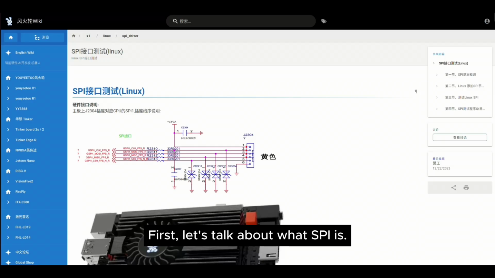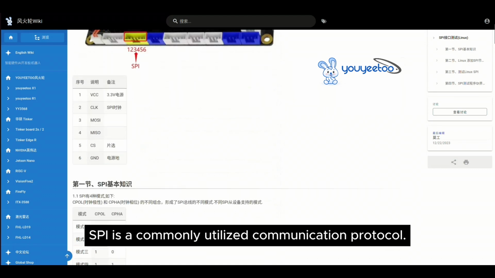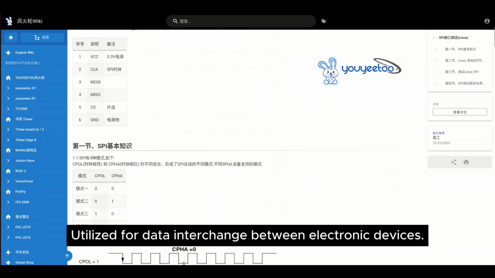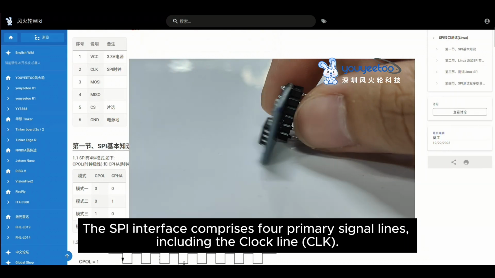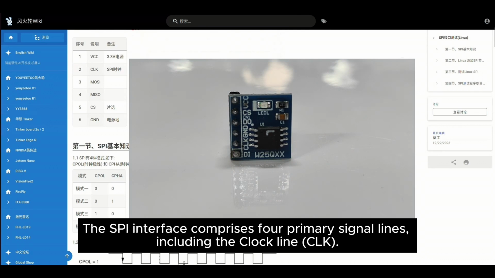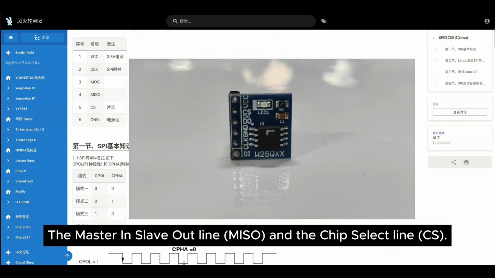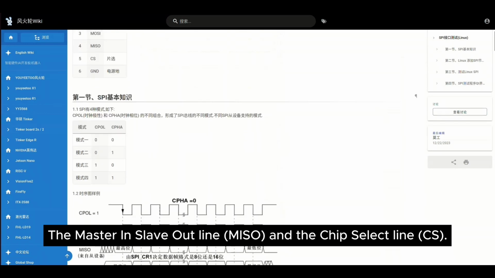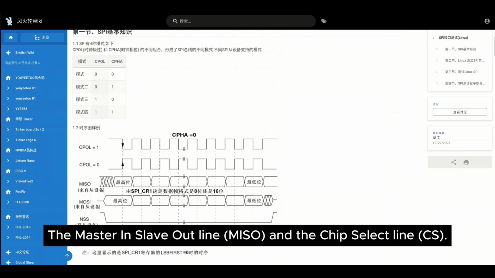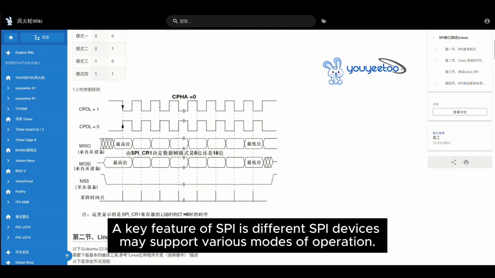First, let's talk about what SPI is. SPI is a commonly utilized communication protocol, utilized for data interchange between electronic devices. The SPI interface comprises 4 primary signal lines, including the clock line SCLK, master output, slave input line MOSI, the master in, slave out line MISO, and the chip select line CS. A key feature of SPI is different SPI devices may support various modes of operation.